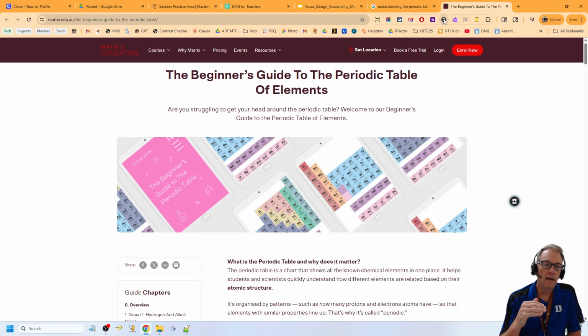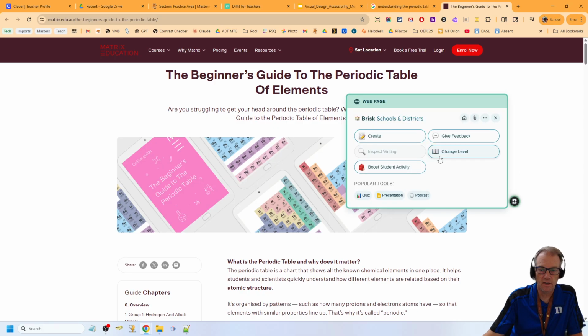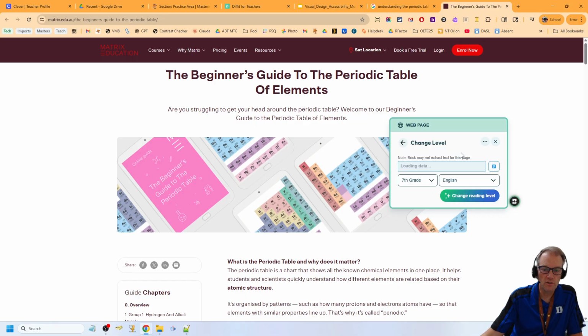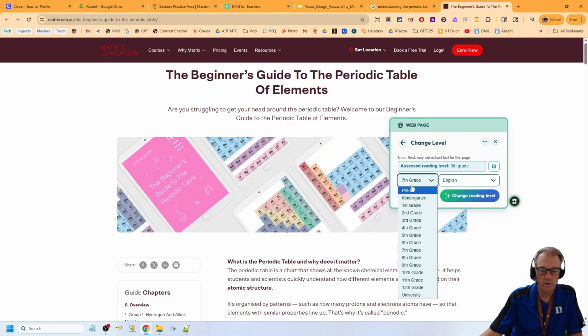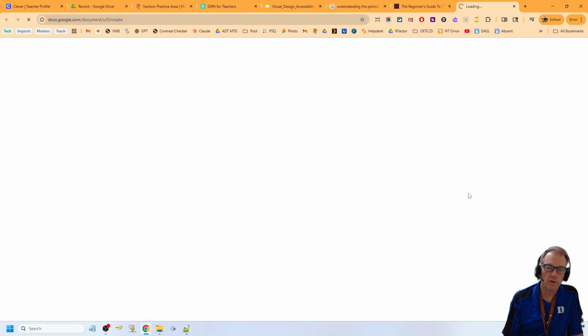So first of all, I'm going to level this text for my 7th grade class. I could go to any website and I'm going to click on Brisk and say change level. Right now I already picked it before. It says it's at a 9th grade reading level. It'll tell you right here what it thinks the reading level is. You can change this to any reading level you want. So I'm going to say 7th grade and I'm going to hit change reading level.